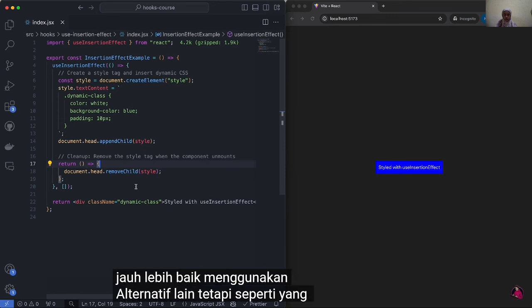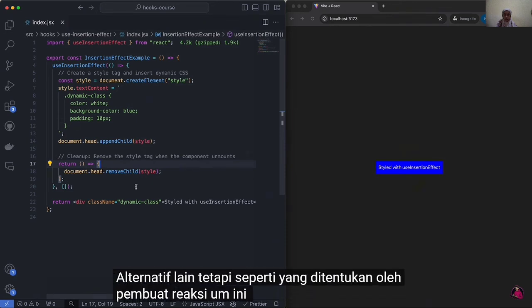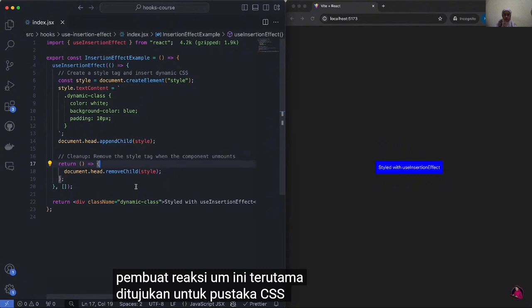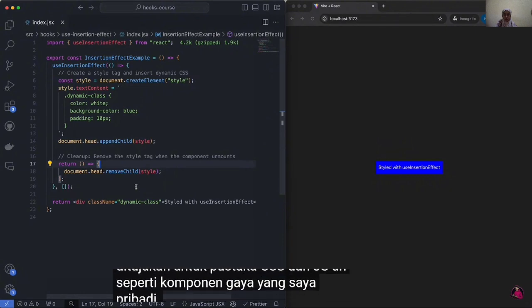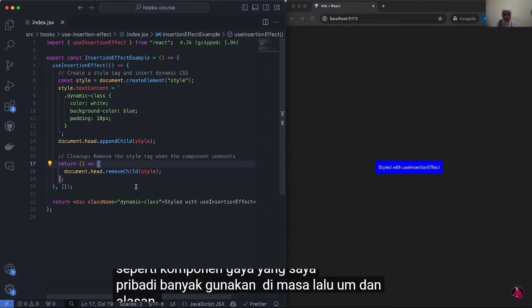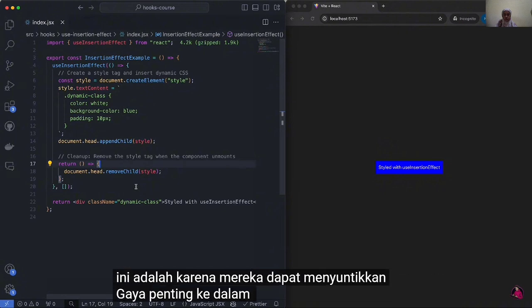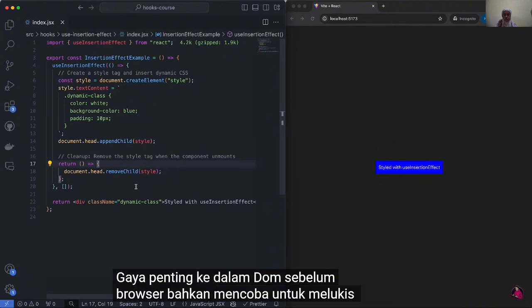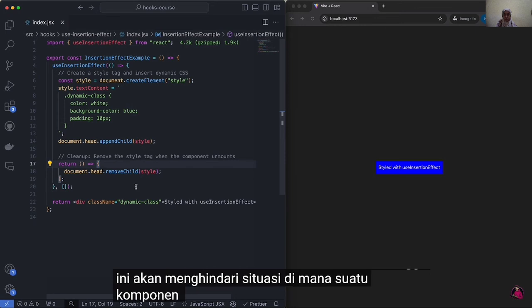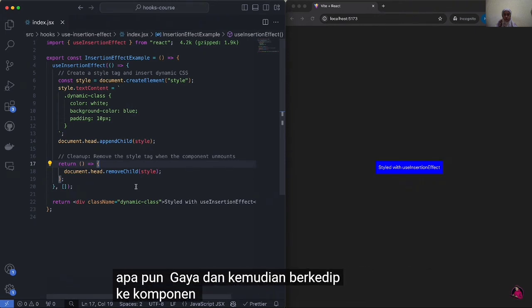But as specified by the React creators, this is primarily intended for CSS and JS libraries, like styled-components, one that I personally used a lot in the past. And the reason why they benefit from using this is because they're able to inject critical styles into the DOM before the browser even attempts to paint the UI. So this will avoid situations where a component briefly renders, but without any of the styles, and then it flickers to the component with the styles.